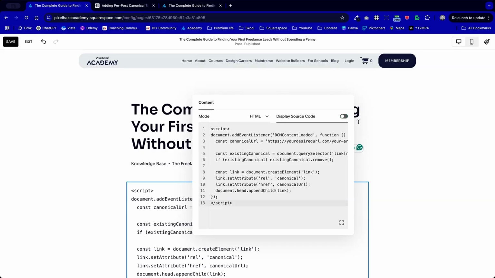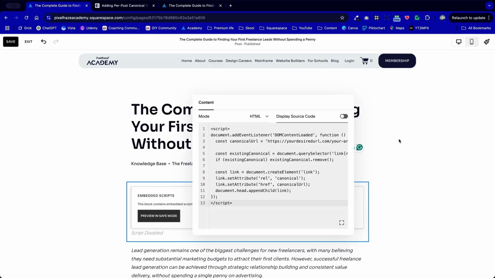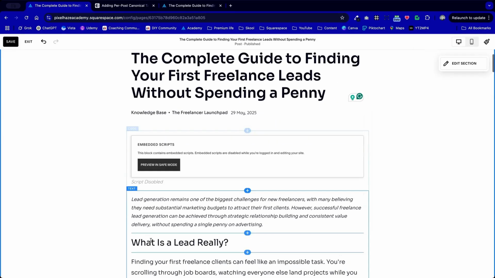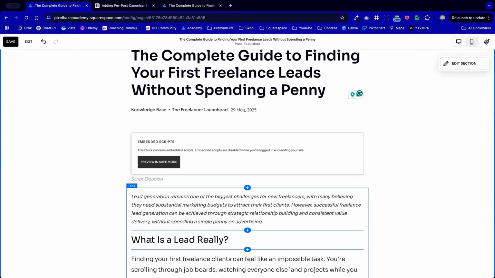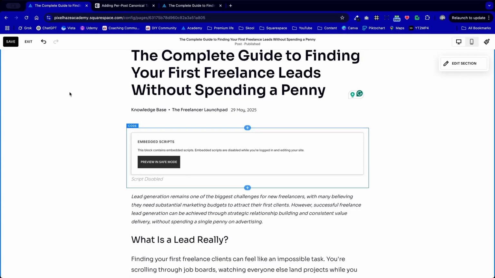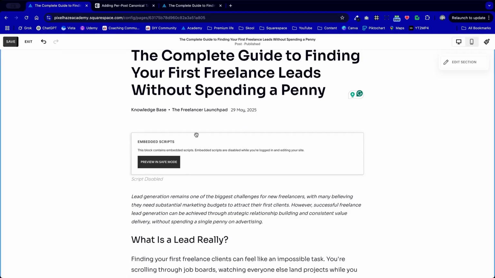But actually we want to hide the source code. So I'm going to put it back to HTML and then hide the source code. I think the JavaScript window block there, I hadn't realized this until now, and I've been using Squarespace for about 11, 12 years, will show the JavaScript on the front end as opposed to hiding it. And we want to hide it. But we do get this option here to preview in safe mode.